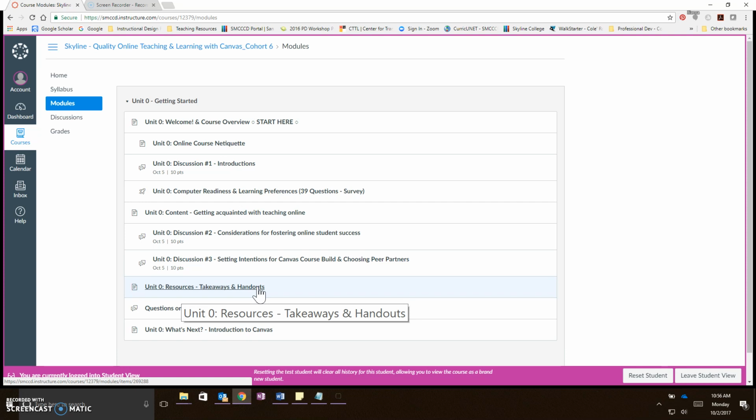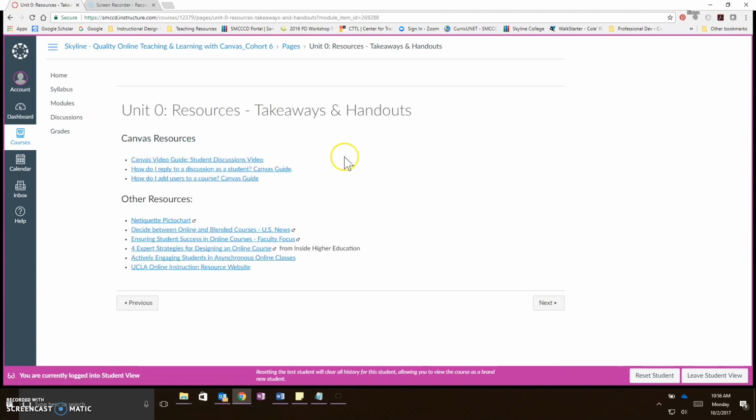So let's click on that just for a moment so that we can make sure we have that. Okay, so at the end of every unit, all of the Canvas resources that were referenced in the content and on pages in the unit will all be on this takeaway page, as well as any other resources that were referenced throughout the unit. So do you remember that netiquette picto chart that we saw? That picto chart is available right here, as well as some other articles that you're going to go through in the content area. If I select Next, through the button.